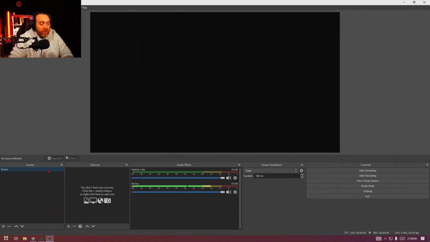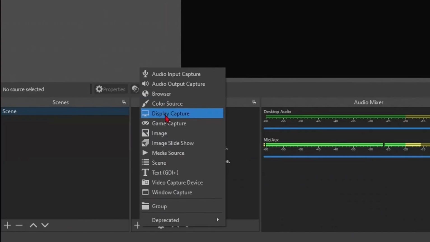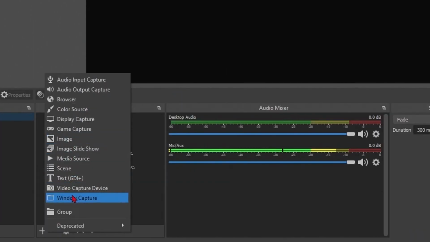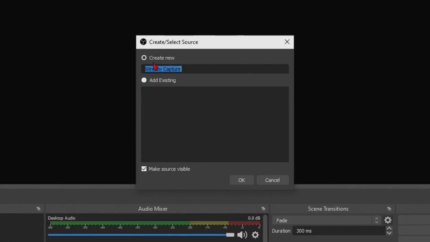And each scene will have its own sources. So for this, what you'd usually do is your audio capture, your video capture device, which will be your webcam, and then obviously your window or game capture, depending on what you are playing and where you are playing it. For this, we're going to say window capture. Create new, we'll just say Google for the sake of it.